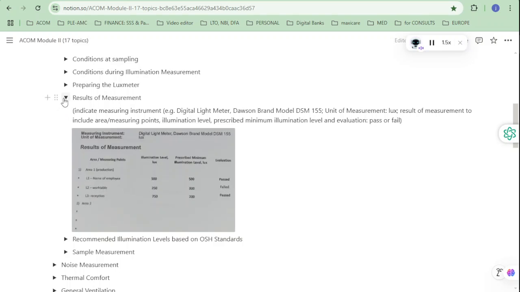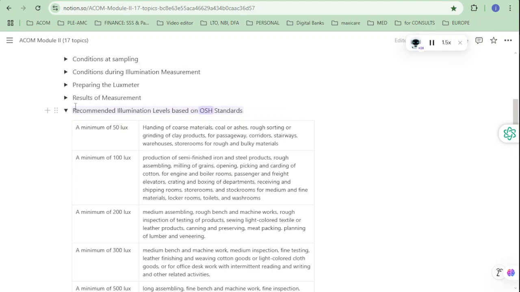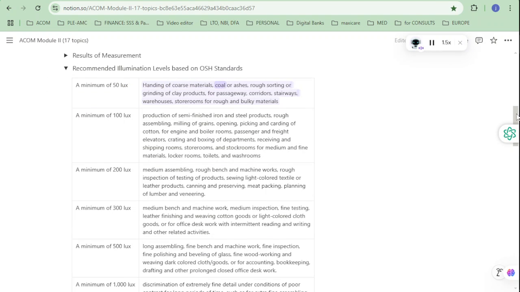Recommended illumination levels based on OSH standards. A minimum of 50 lux: handling of coarse materials, coal or ashes, rough sorting or grinding of clay products, for passageways, corridors, stairways, warehouses, storerooms for rough and bulky materials. A minimum of 100 lux: production of semi-finished iron and steel products, rough assembling, milling of grains, opening, picking and carding of cotton, for engine and boiler rooms, passenger and freight elevators, crating and boxing departments, receiving and shipping rooms, storerooms and stockrooms for medium and fine materials, locker rooms, toilets, and washrooms.